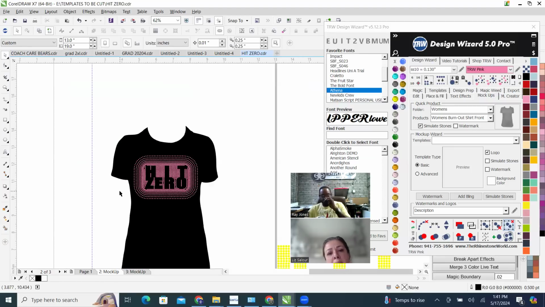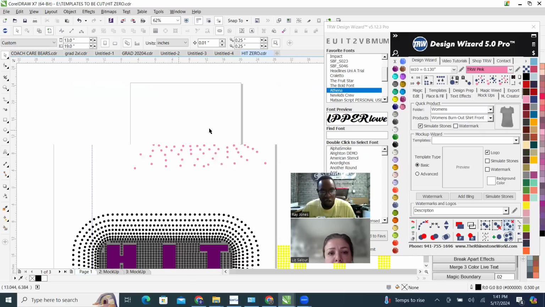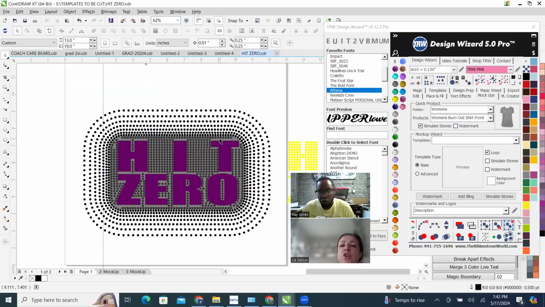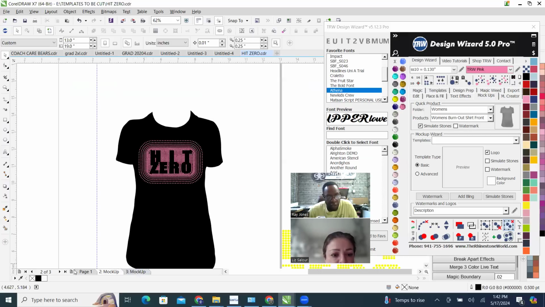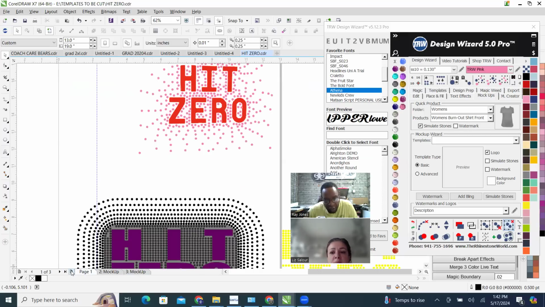Okay. So wait a minute. Wait a minute. My wheels are turning now. Let's go back. How did you go back from the mock-up? Okay, so down here at the bottom of CorelDRAW, at the bottom of your page. When you create a mock-up, it creates a mock-up and puts it on a separate page for you. Got it. And right here with this plus sign, you can create more pages.